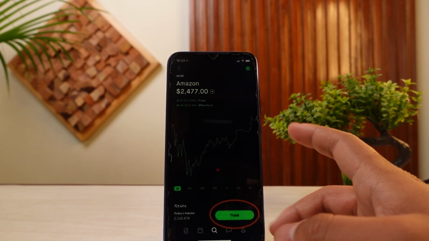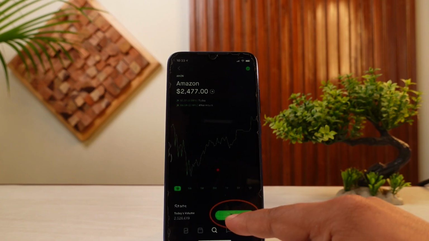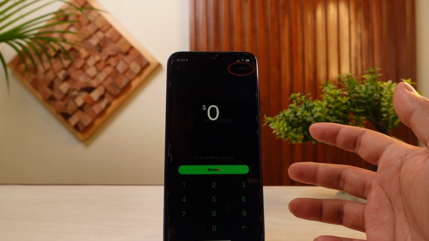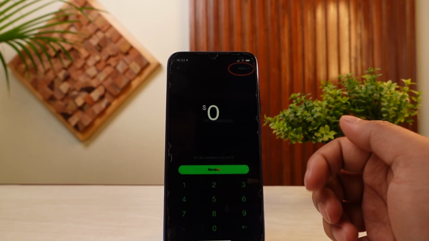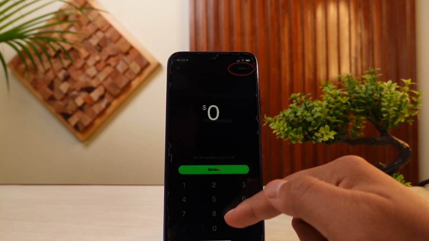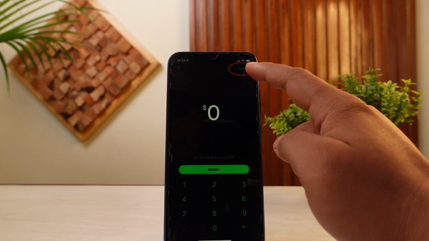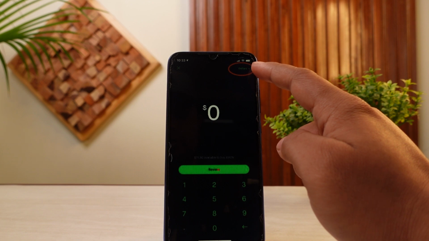So all you want to do is, within the Robinhood platform, tap on the trade option on the particular stock or ETF that you're trying to buy. Now within the buying section, you'll get a section for entering the amount. Now if you don't see this option straight away, on the top you need to tap on this option, which you should be able to see on the top right.